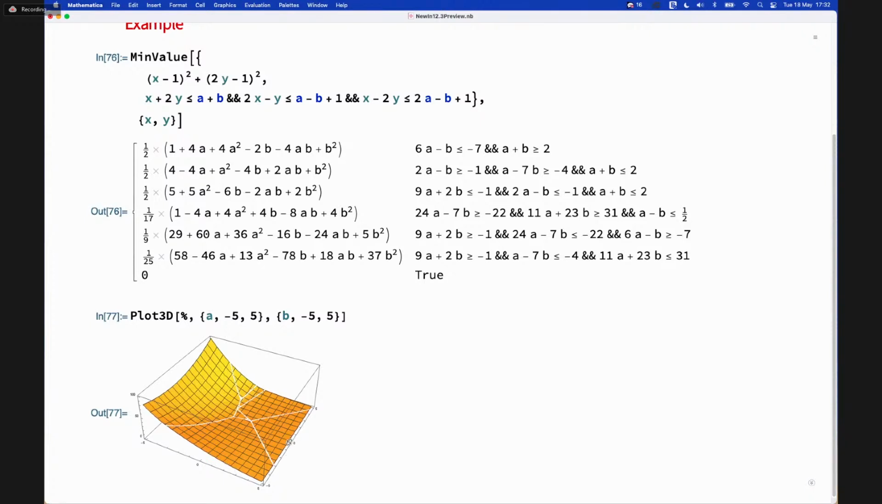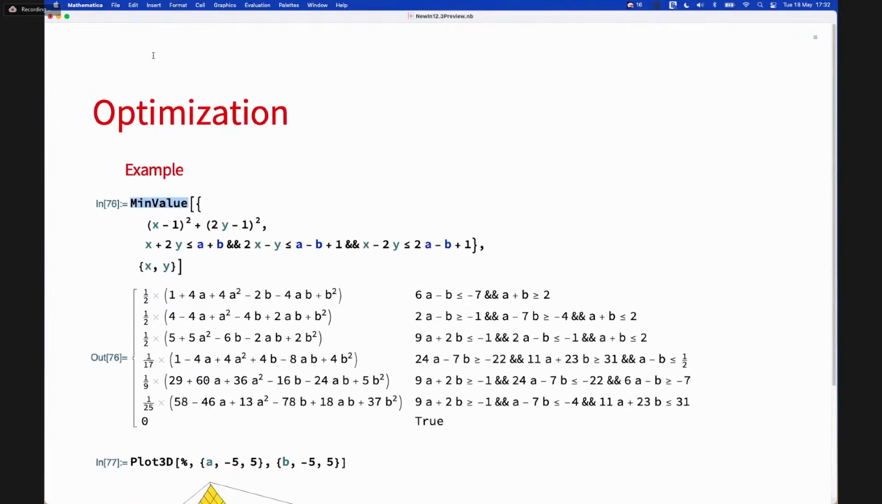You can get to 0, 0 for certain choices of A and B, but for others, you can see the different kind of chunks of the piecewise space. But the fact that it's piecewise, the fact that it's parametric, the fact that we need efficiency, those are all just now hidden behind this already existing function MinValue.